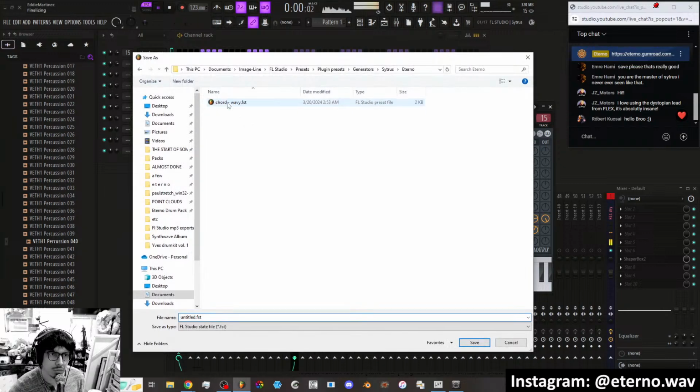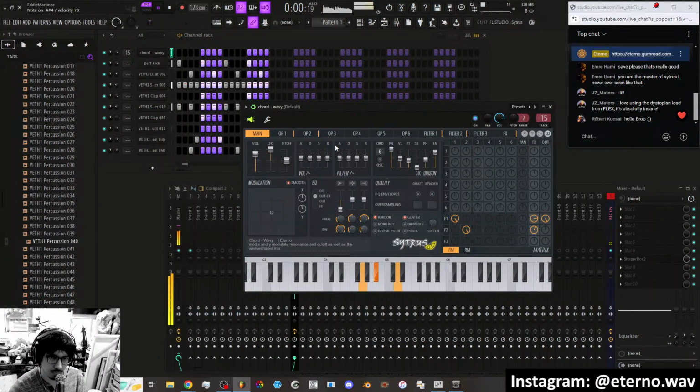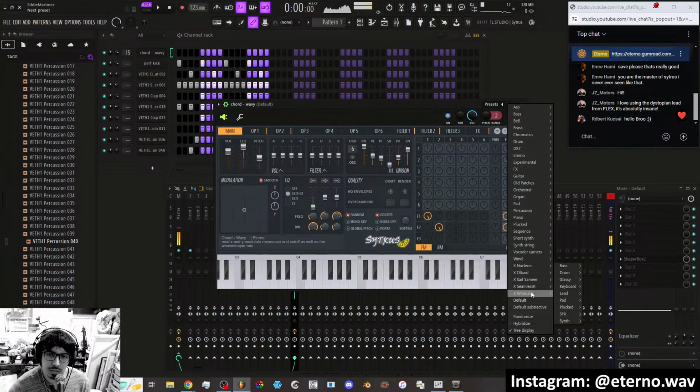Let me resave it. Okay, so that's our first sound there. Now that we kind of have some of those things figured out, I feel like the rest of them are going to be a lot smoother. So I'm just going to go ahead and go into the default preset again.